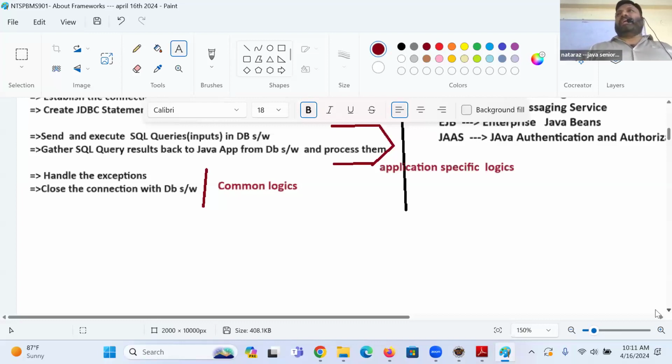Are you able to feel it? Sir, here also I don't write all this. I directly send and execute the query. To send and execute the query, what is required? Statement. To create statement, what is required? Connection. To create connection, what is required? Driver class activation. To activate driver software, what is required? Loading of the driver class. All are interrelated. Can we skip them?